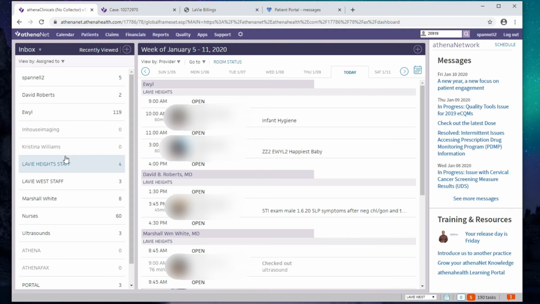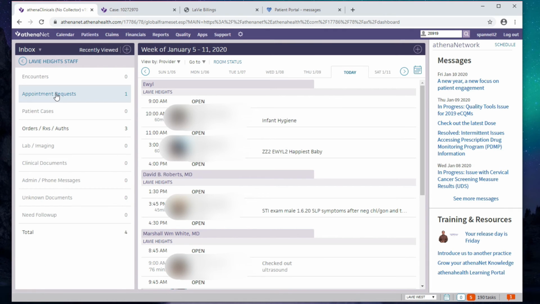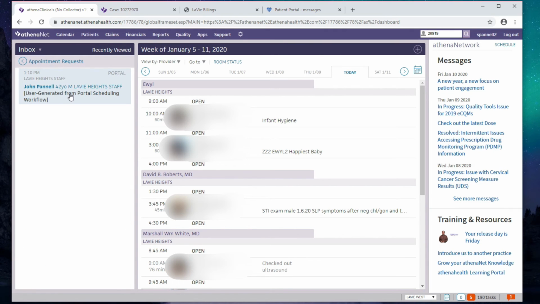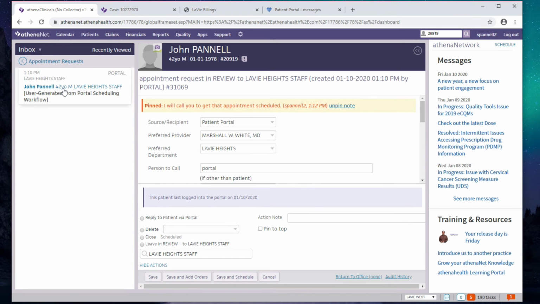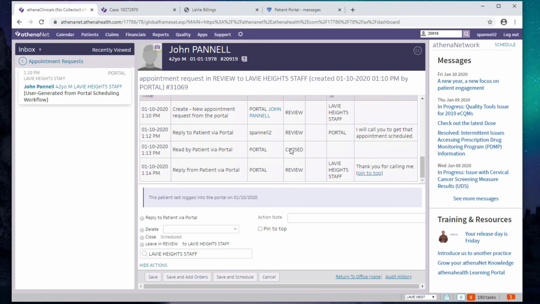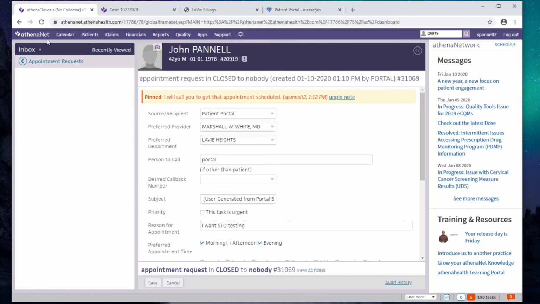And now it will be back in the Heights staff box because that's where he had indicated he wanted to go. And we can see his reply. Thank you for calling me. So there you have it. I'm going to go ahead and close that one because we don't need to respond to that any longer.